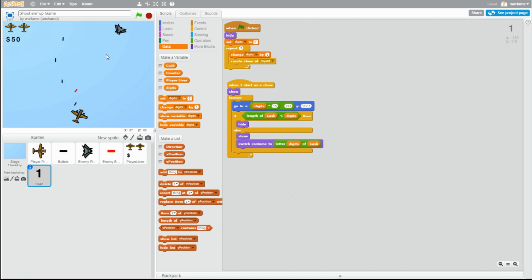Okay. I'm going to do some more play testing. As you can see, the player got hit, and then did the flashing animation. And yeah, cool.